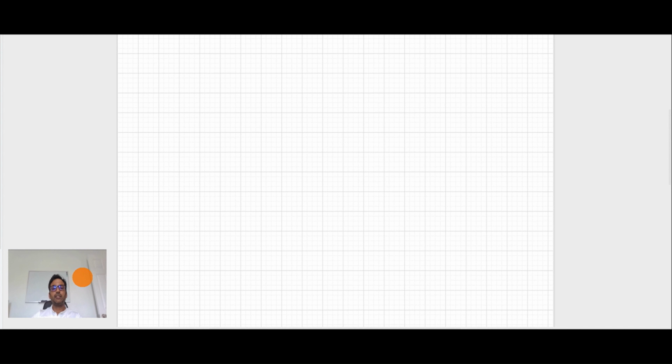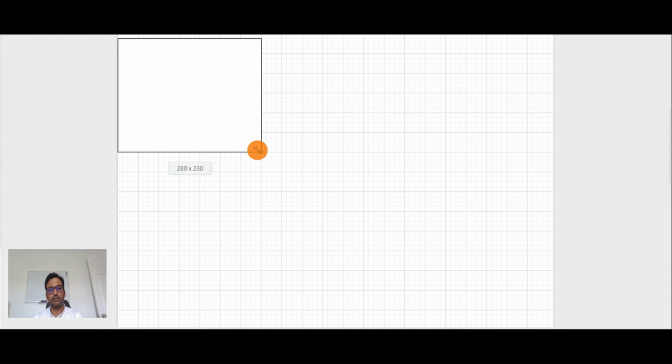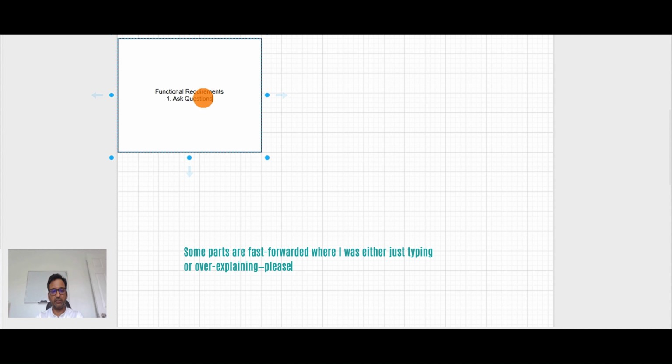Hi friends, today we will create the system design of ChatGPT. So let's begin with step 1 and understand the functional requirements. So, functional requirements. What ChatGPT does: the user can ask questions, and the questions are under a conversation.